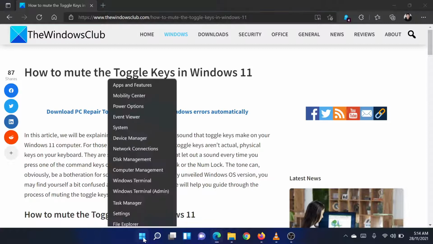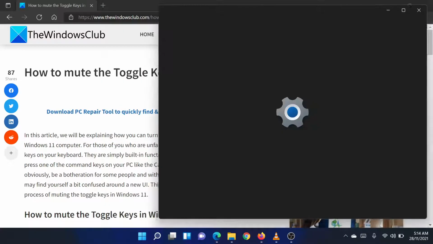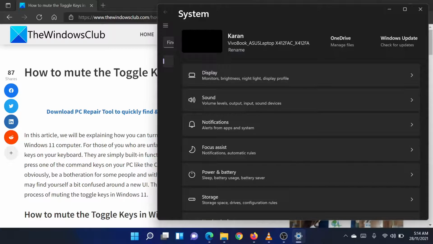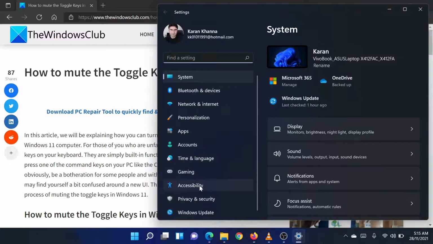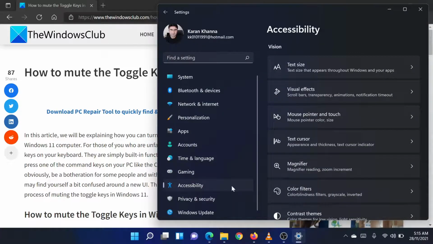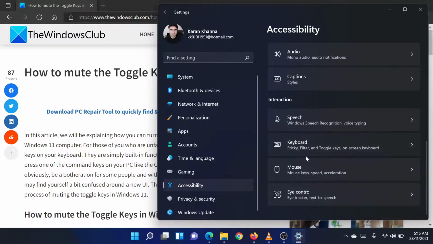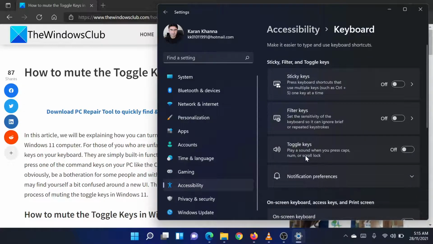Right-click on the Start button and select Settings from the menu. In the Settings menu, go to the Accessibility tab on the list on the left-hand side. In the right pane, scroll down to Keyboard in the Interaction section. Click on it. In the Keyboard menu, you will find the switch for Toggle Keys. You can turn the switch off to mute the toggle keys.